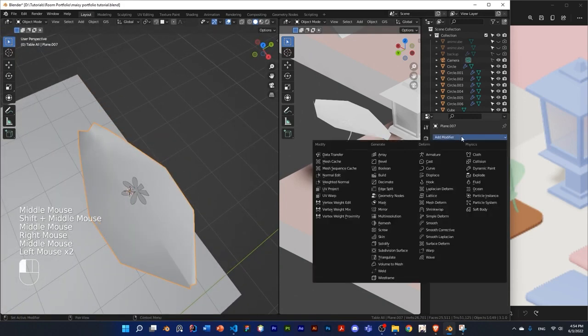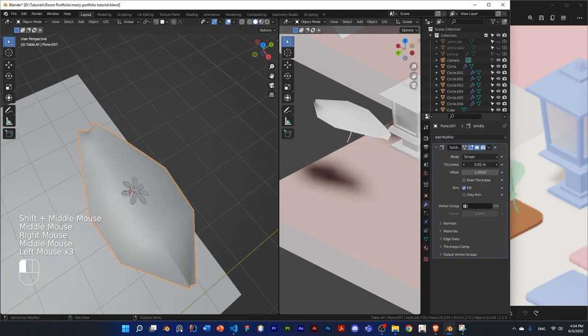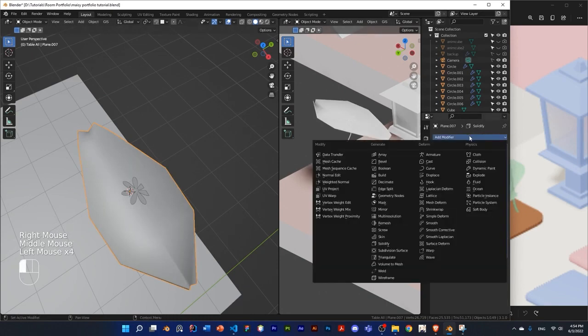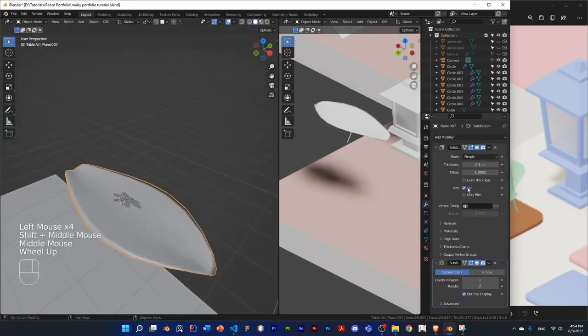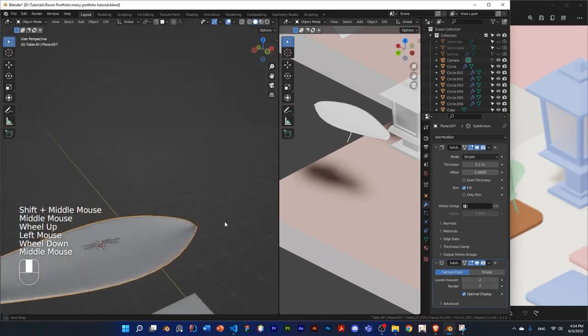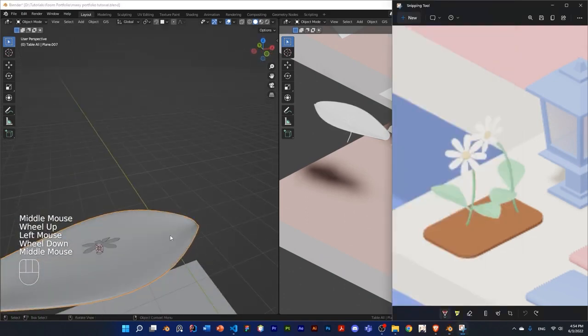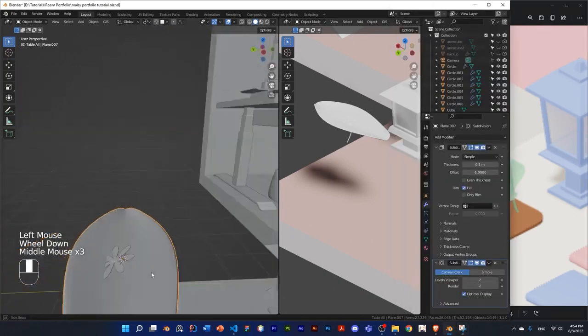Let's give it a solidify modifier and some thickness. Then let's add a subdivision surface, and let's give it 2. Yeah, so that's pretty much our leaf.